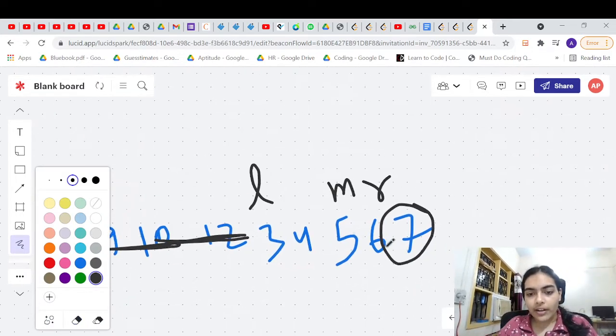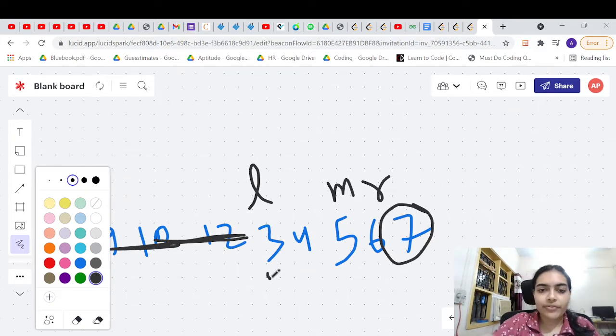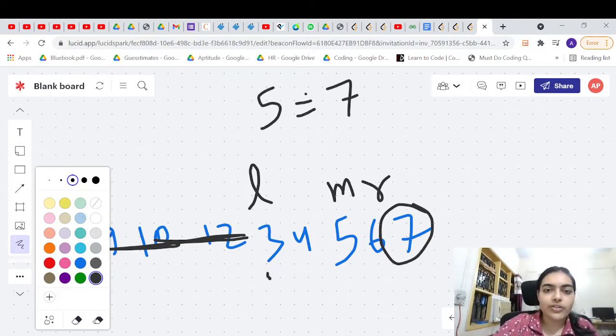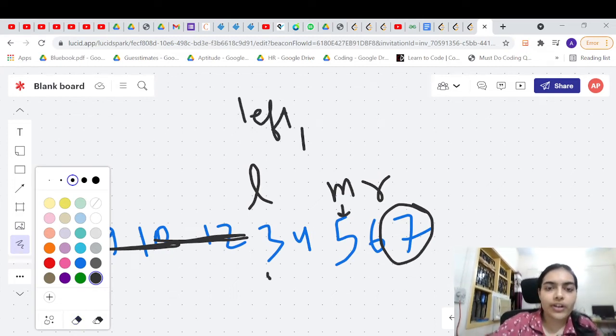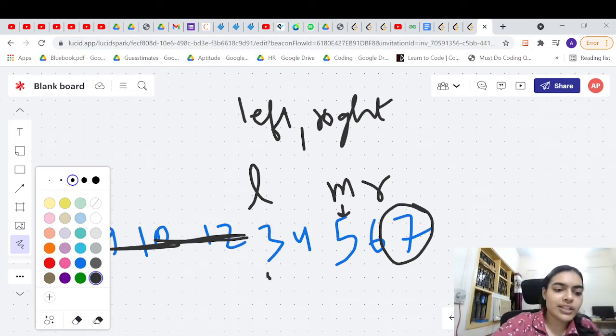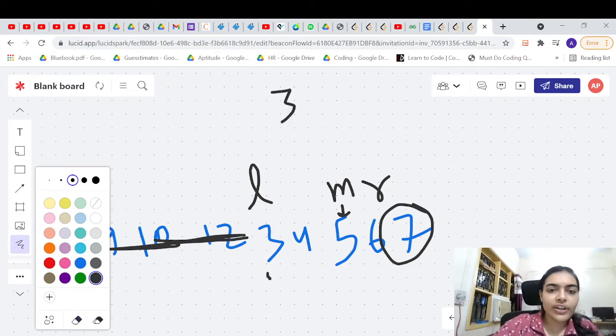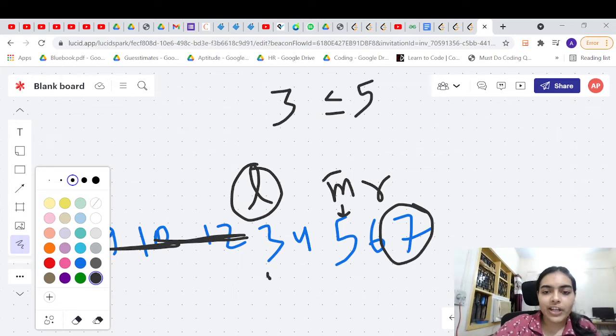Now again, first we will simply check if 5 is equal to 7. 5 is not equal to 7, right? Because mid is 5. Now we will check if it is left sorted or right sorted. How will we check that? You can simply compare 3 with 5. You are just comparing the left element with the mid element.